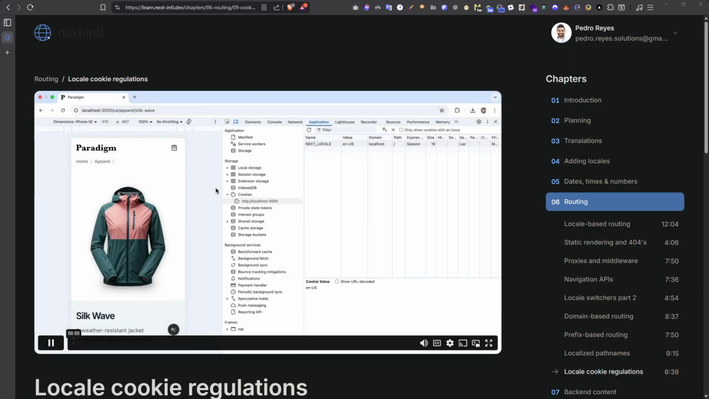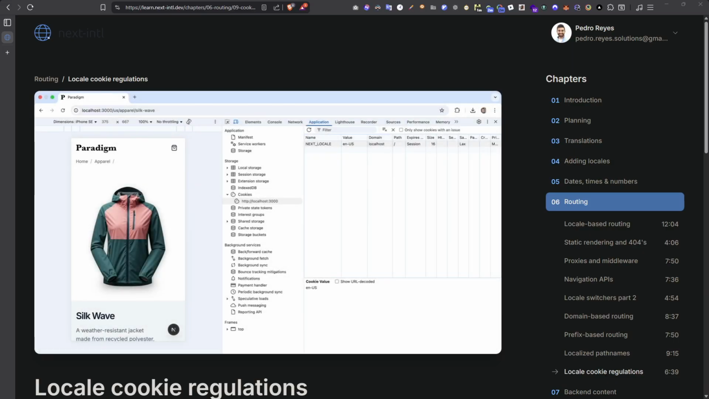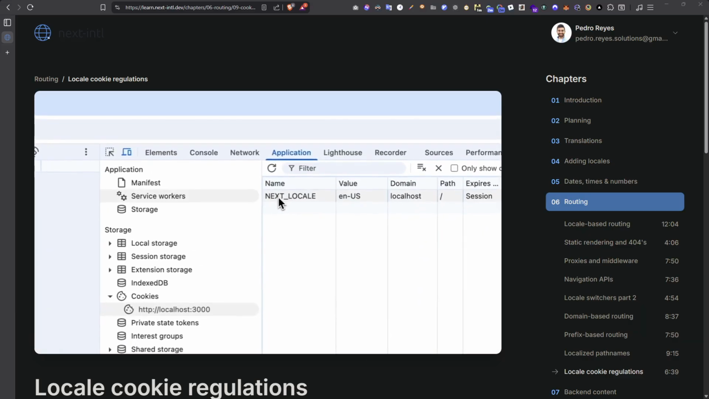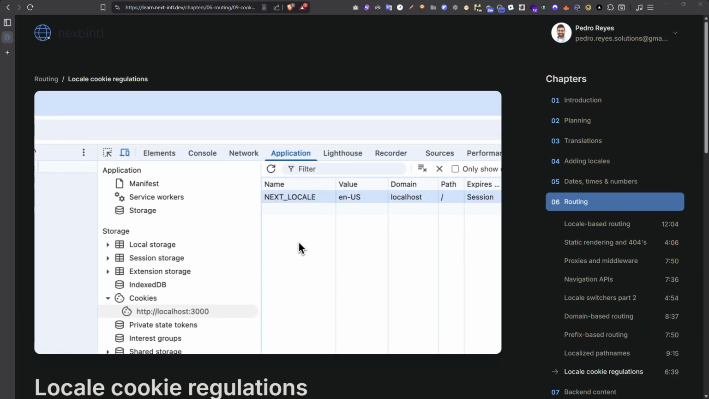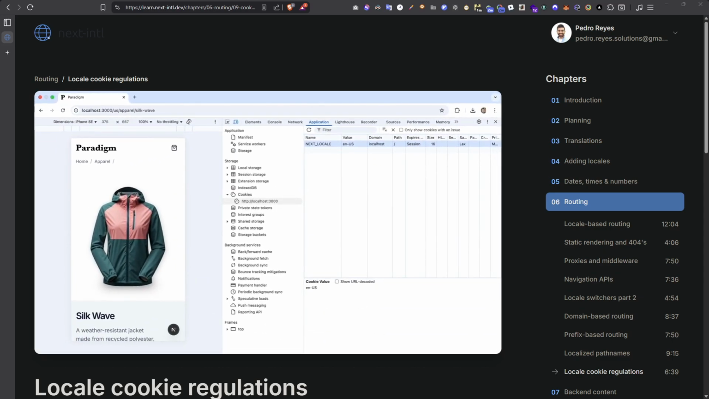In this chapter, I've already mentioned a few times that the next-intl middleware will save a cookie that remembers the previous locale choice of the user. For some developers, this makes an alarm go off. And the reason for this is they're afraid of the legal implications of using cookies. So in this lesson, we'll have a look at this topic together to make sure we can all sleep good at night. So first of all, how does the locale cookie that we're using even work?